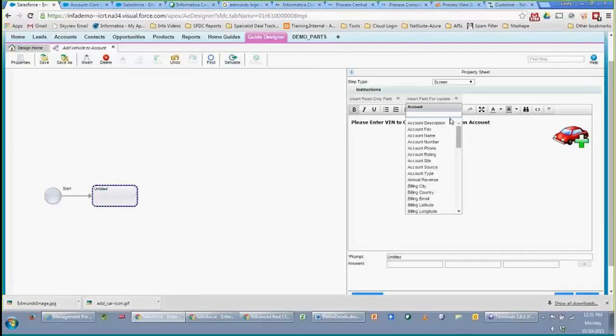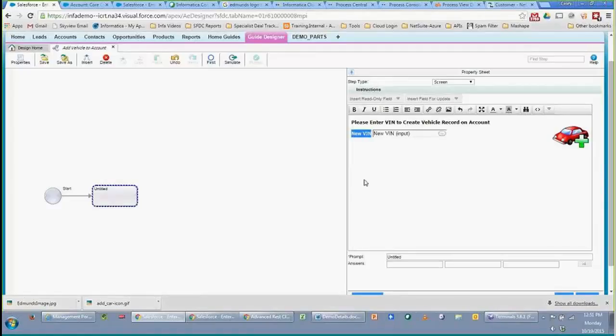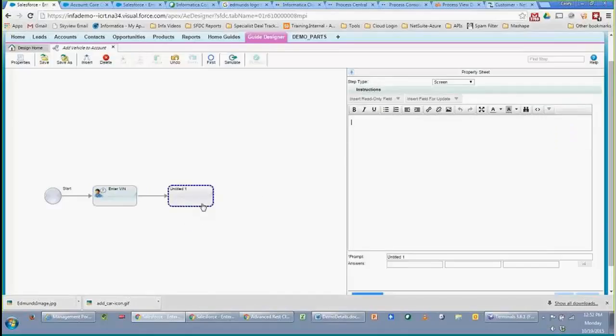And then what we're going to do is we're just going to prompt them for that new VIN field. So they give us the new VIN. Make that not bold. And then we'll just say, call this prompt enter VIN, and then we'll just give the ability for them to continue from here. So there's the first piece. And you can see the guide designer gives us the ability to create what we call screen steps. You can also use screens during create and assignment as well.